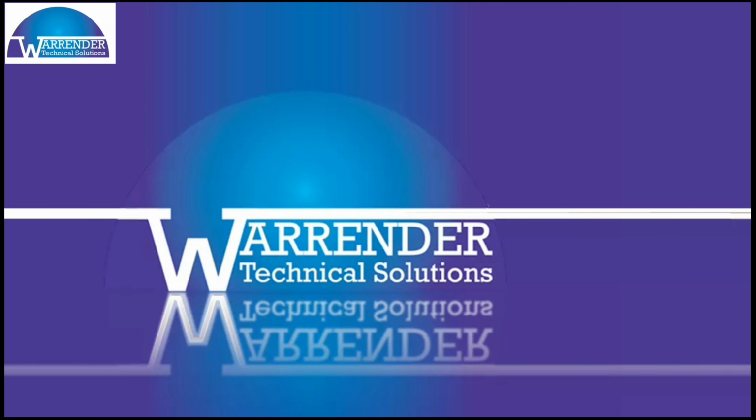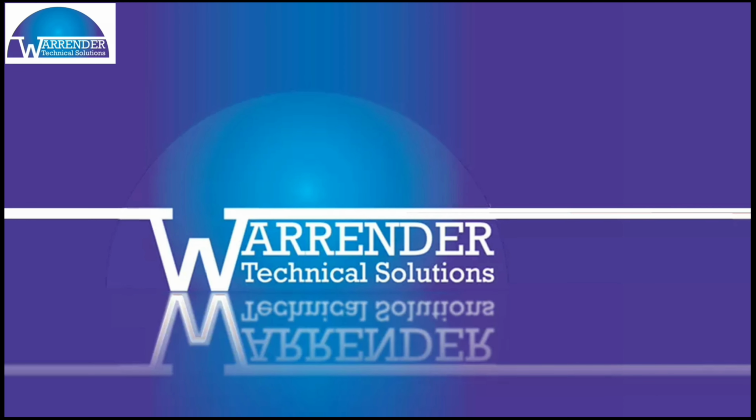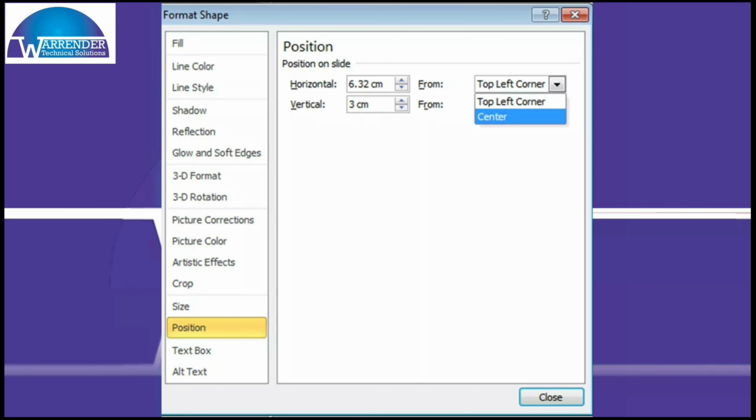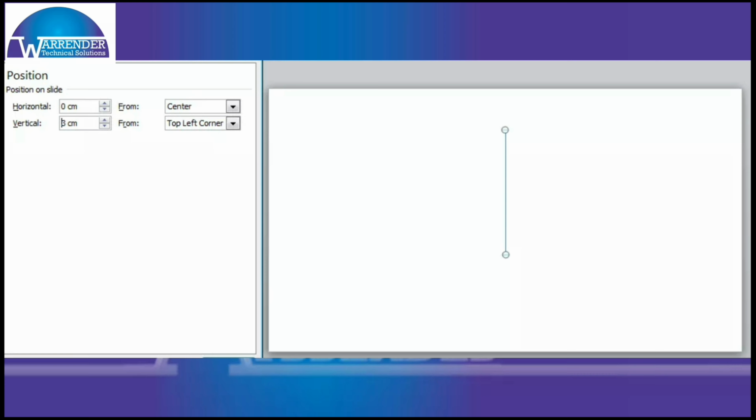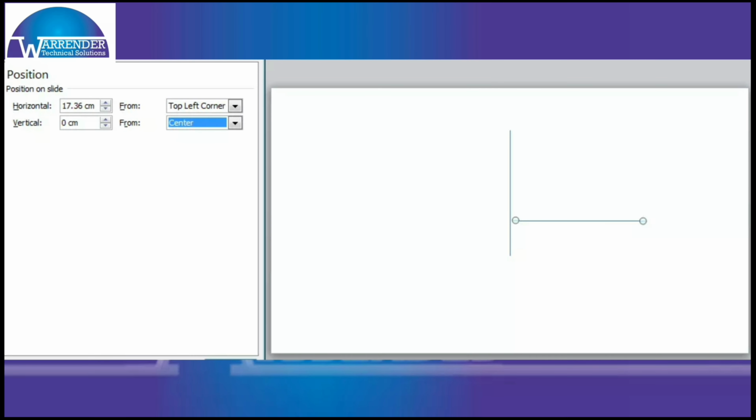For this example, I'm going to put the guidelines in the center of the page, but you can put the guidelines wherever the center of your spiral is going to be. To put them at the center, right-click on each line, and for the vertical, click on Size and Position, go to Position, and make sure the horizontal position is 0 from center. For the horizontal line, do the same, but make sure its vertical position is 0 from center.